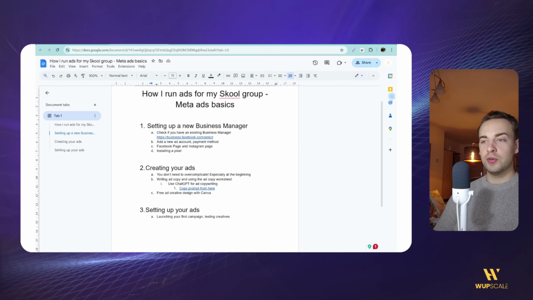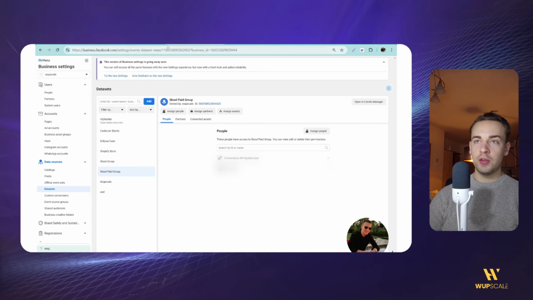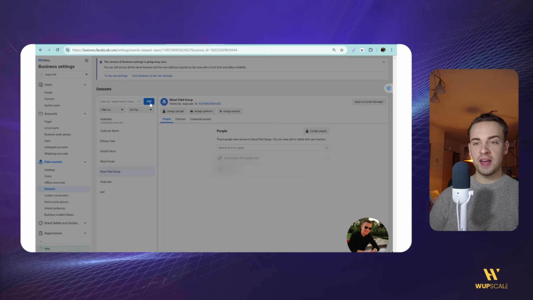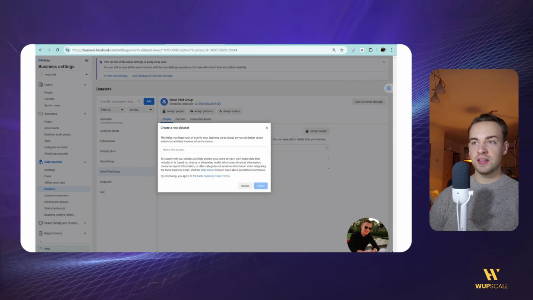Today we are going to do a quick tutorial on how you can set up tracking for your school group. You need to go back to your business manager and look for data sources on the left side. Make sure to select datasets and then click add. Now once you create a new dataset, you can just name it, for example, paid school pixel or school group pixel, and let's just go and create.